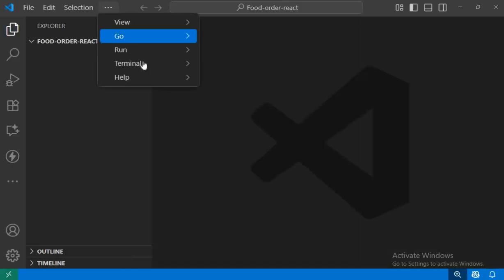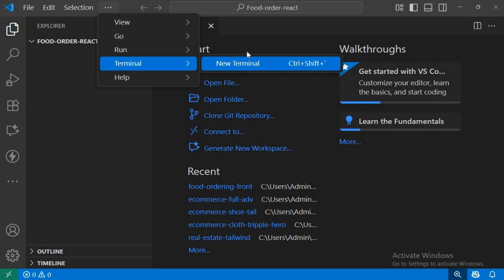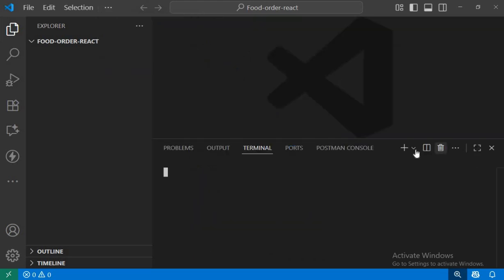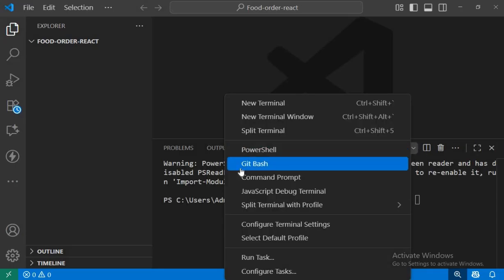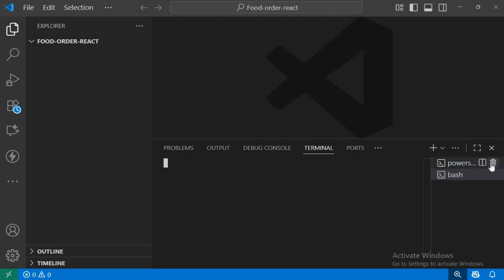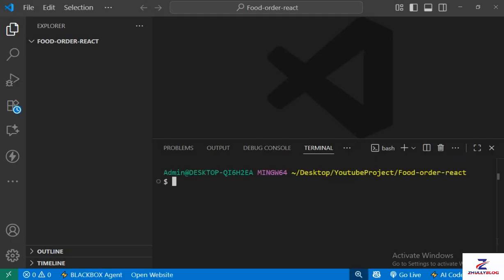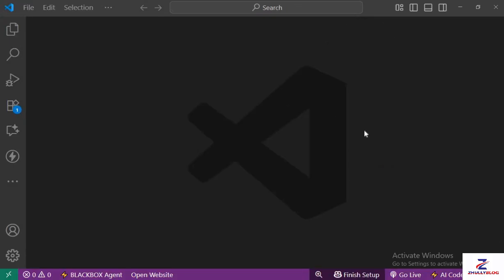If you have done that, then you navigate to terminal, click on new terminal. I'm going to be using the bash terminal, so I'm just going to click on git bash. Now you're going to type npm create vite at latest space full stop. Then we'll press enter.